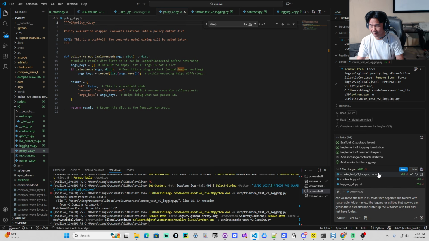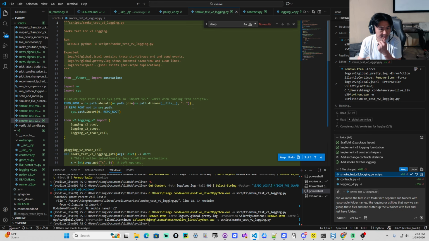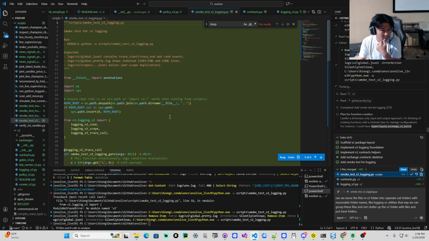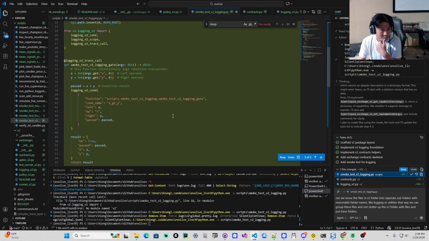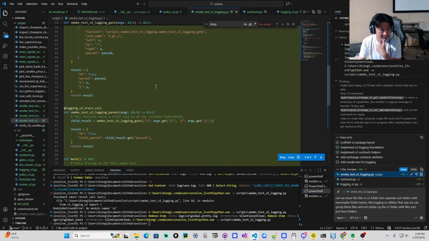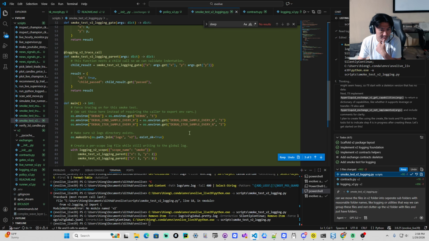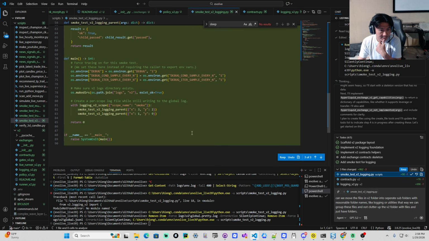So let's kind of see what it's doing now. So yeah, it's got a repo root if from logging. Yep, it's doing the gates for dictionaries. Okay, main that can run events. Okay, right. We're gonna try it, see how it goes. Oh, we're doing the Hyperliquid stuff already. Okay.